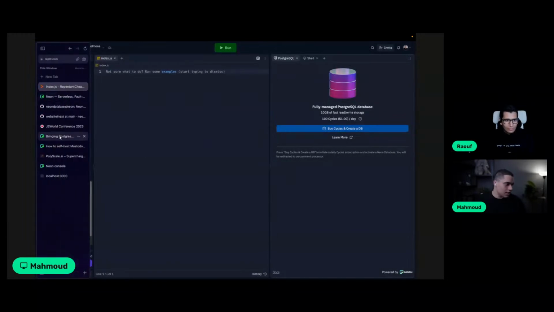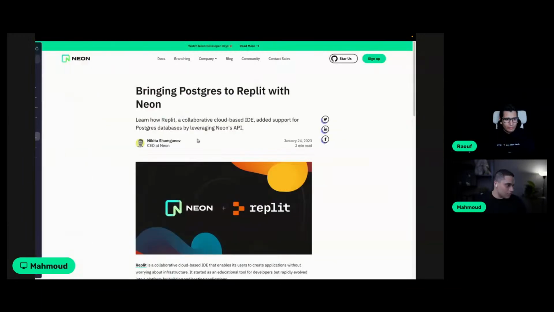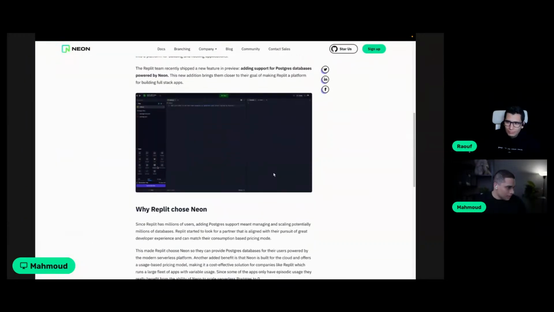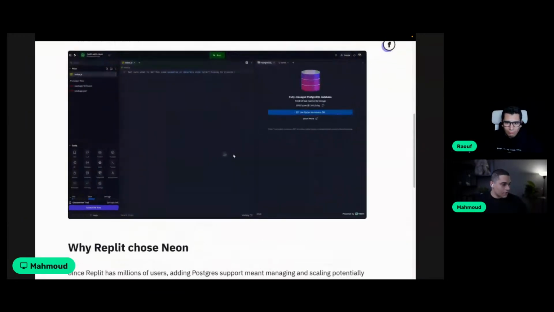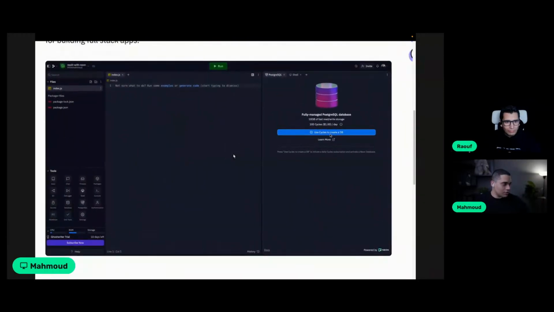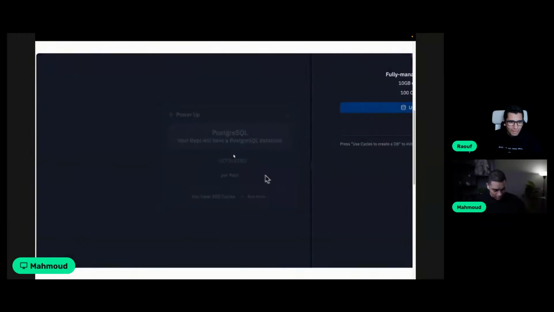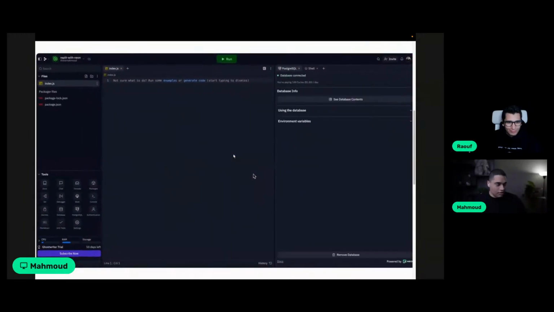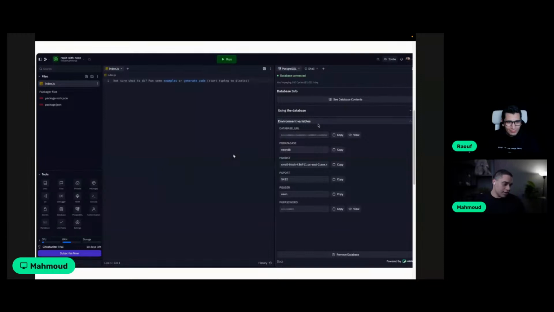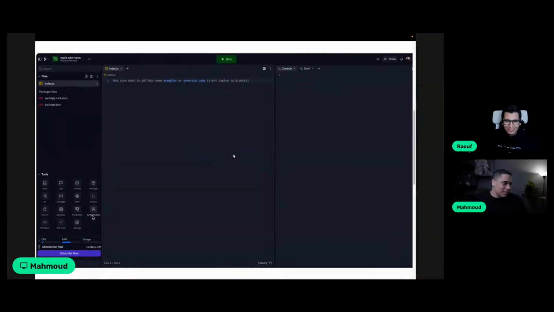You can check out the blog post. It has a video in it that just shows the experience. Like if I show you right now, you'll be able to just see it. It's super fast. You just click, use 100 cycles, and then you'll have a connection string to the Postgres database, and you can connect to it right away.